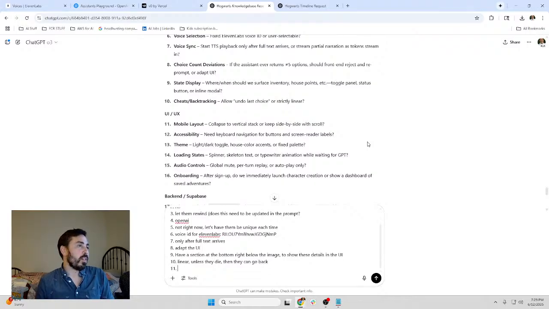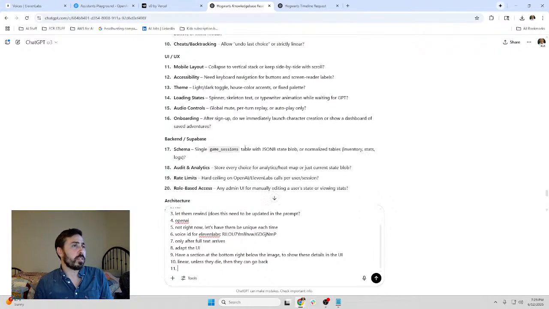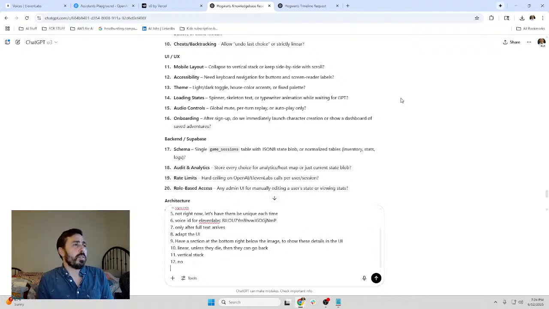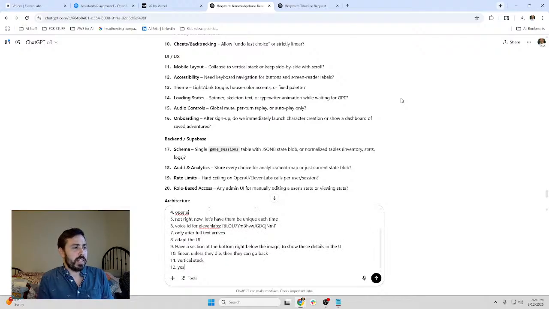11. Mobile layout. Collapse the vertical stack or keep...? Boy, I didn't even think about doing mobile layout. This is going to be kind of weird. Vertical stack, I guess. 12. Accessibility. Need keyboard navigation for buttons and screen reader? No, we okay, fine. Yes, do that.